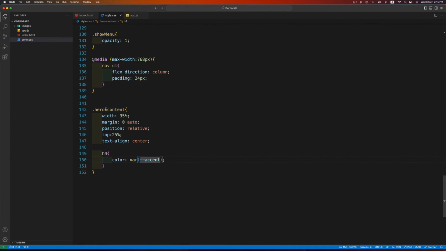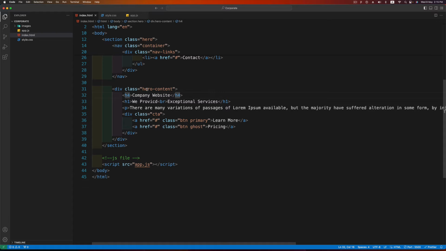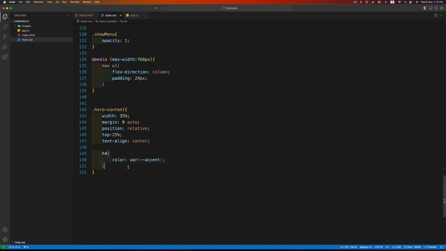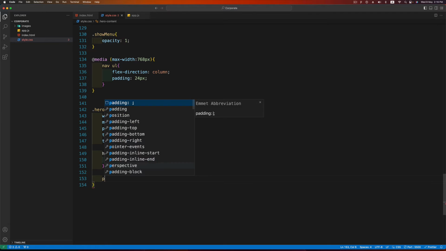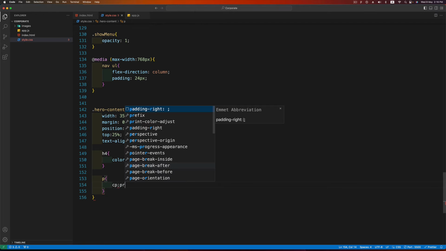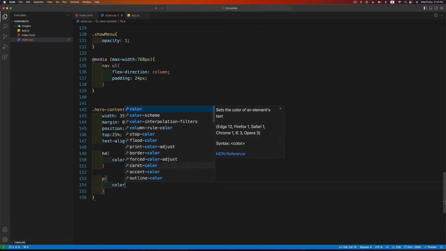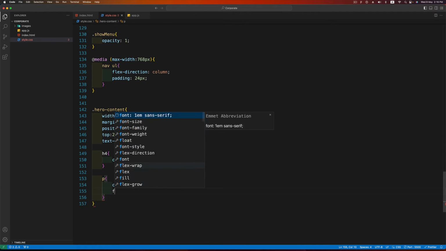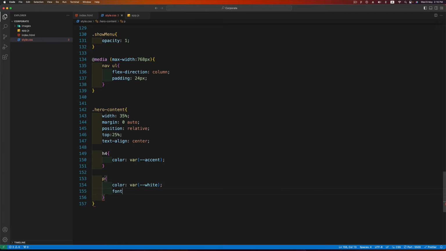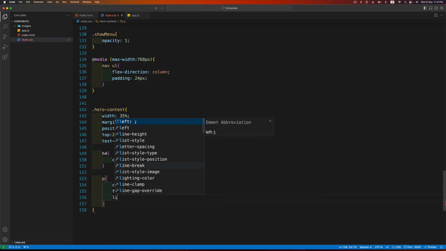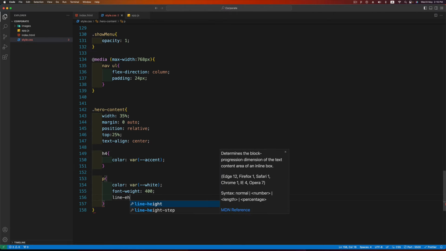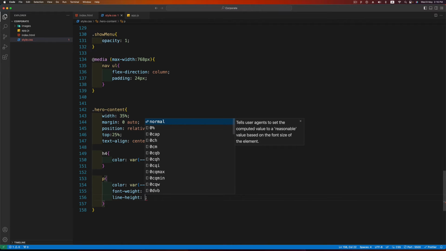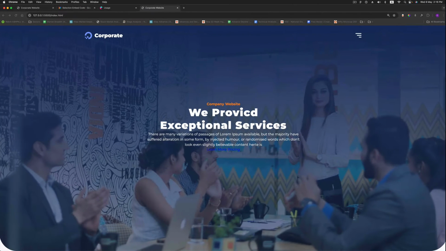So we are using nesting. This H4 is inside this hero content. So we can nest. Now I'll target the paragraph. I'll give it a white color. I'll give it a font weight of 400 and line height 1.5. So let's see.